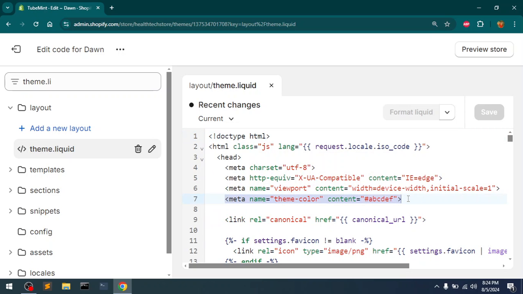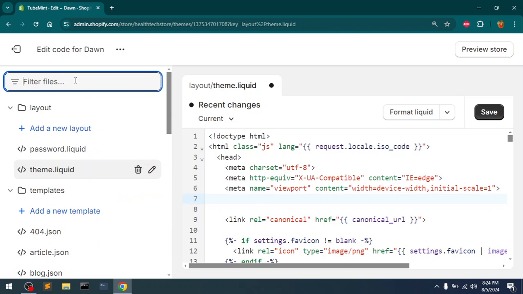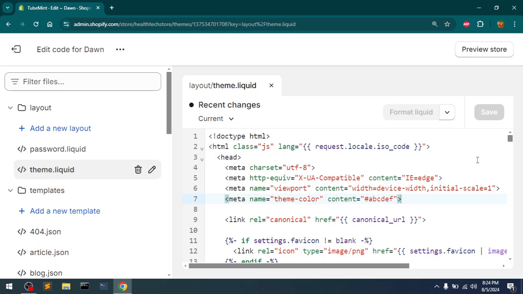So you already see this is how you can add meta tags, this is a meta tag. You can simply get into this head section of the theme.liquid, which is going to be under layouts. Let me quickly remove this one, and then you'll have to save it. Just put your meta tag here and save it. This is going to be available on every template.